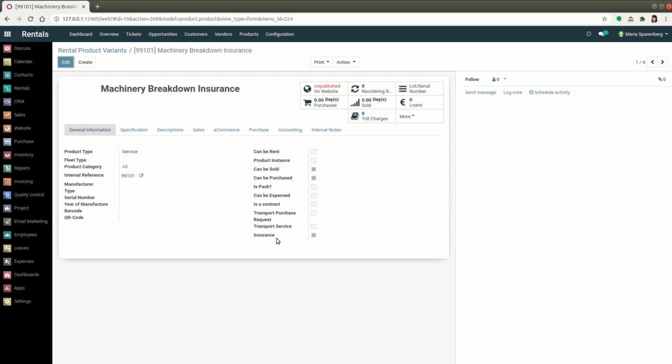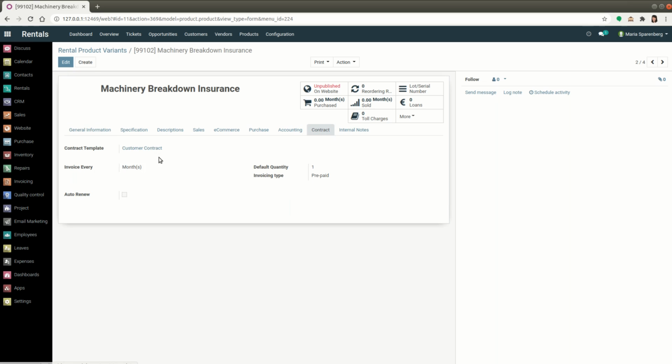And in case of the monthly basis, we have to activate the checkbox for Is a Contract To. And then we get a new page here for the contract where we have to set a contract template. That's basically everything we have to configure on our insurance products.